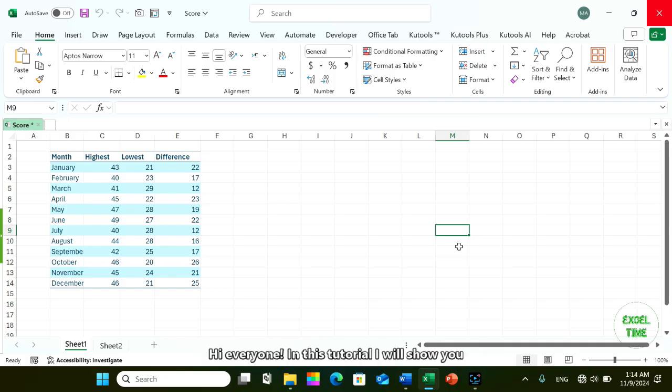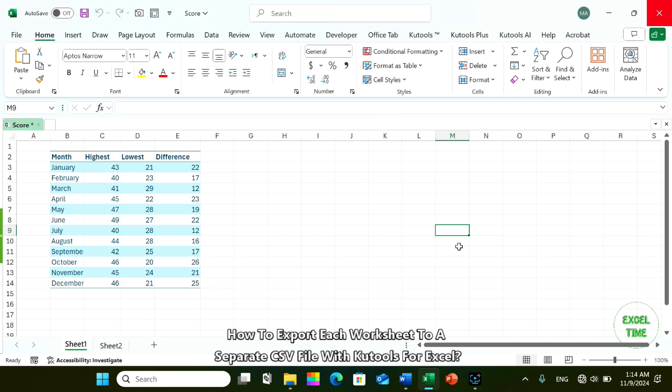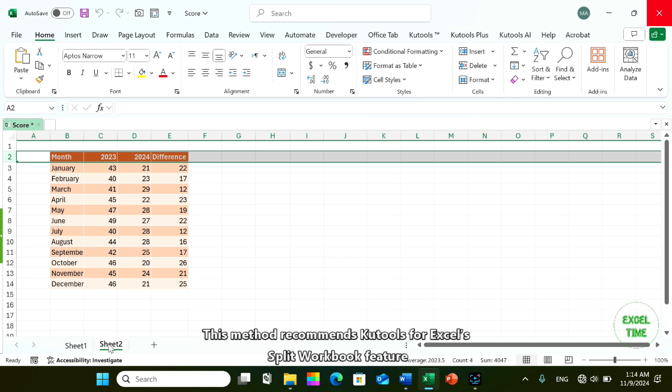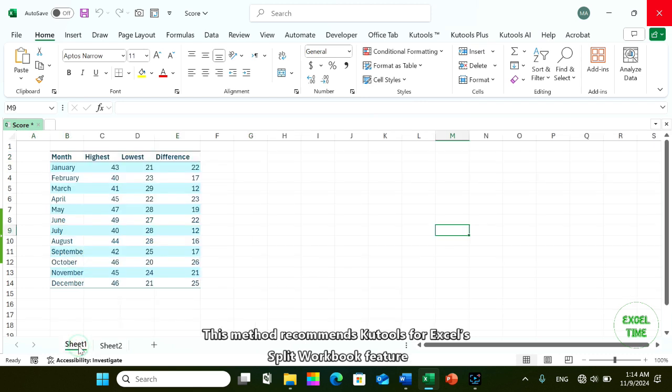Hi everyone. In this tutorial I will show you how to export each worksheet to a separate CSV file with Kutools for Excel. This method recommends Kutools for Excel's Split Workbook feature to quickly export each worksheet to a separate CSV file in bulk with several clicks.